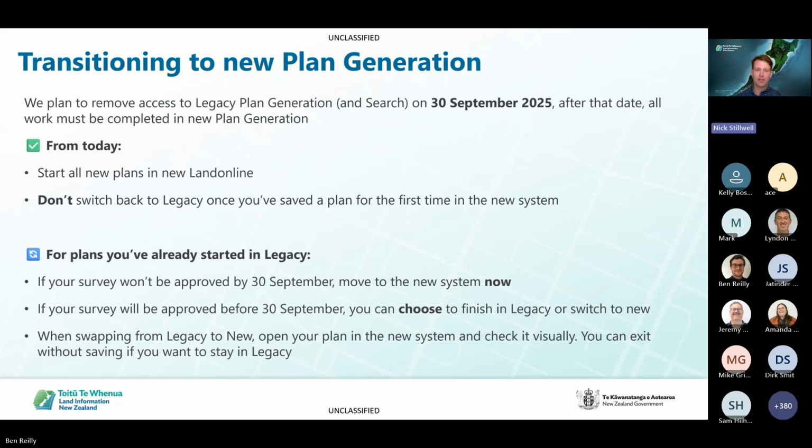So in terms of transitioning to new plan generation, hopefully none of this is news to anyone because this is all in the email that's already gone out.